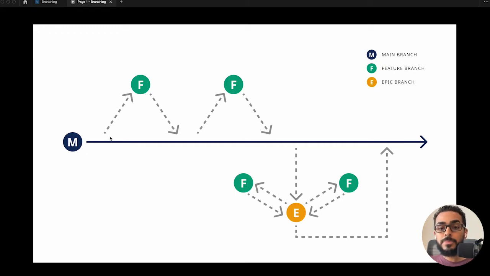And then a lot of times what will happen is you'll have feature branches. Let's say you're working on a project and you want to add something new, a new feature to it. Typically what you'll do is you'll branch off of main and create the feature and then push back down. And you'll keep doing that per feature.